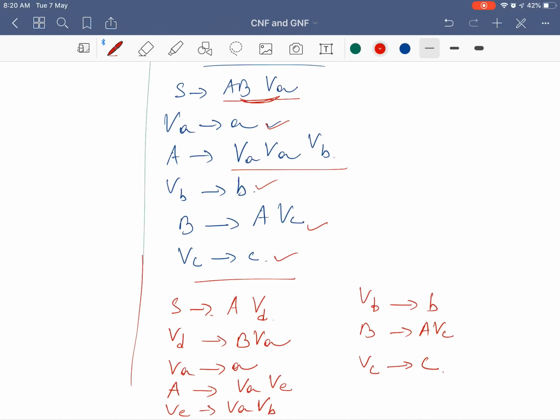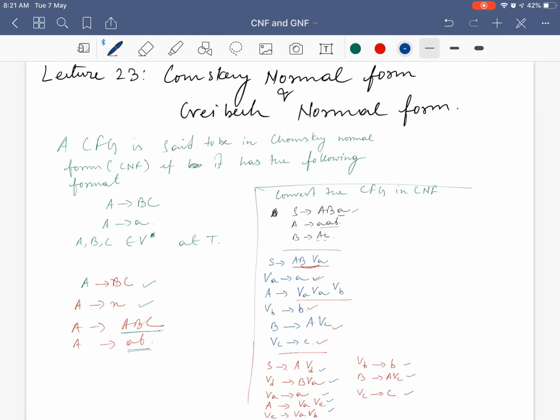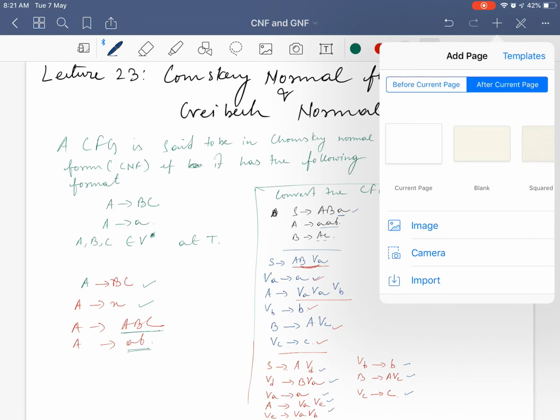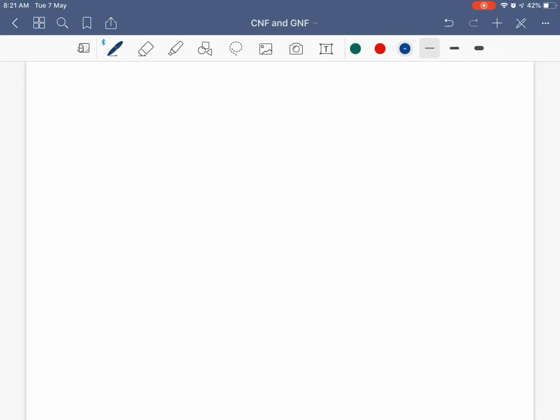So, now look at this, all the variables are now in CNF. So, this is the answer. Now, let us check what is GNF.